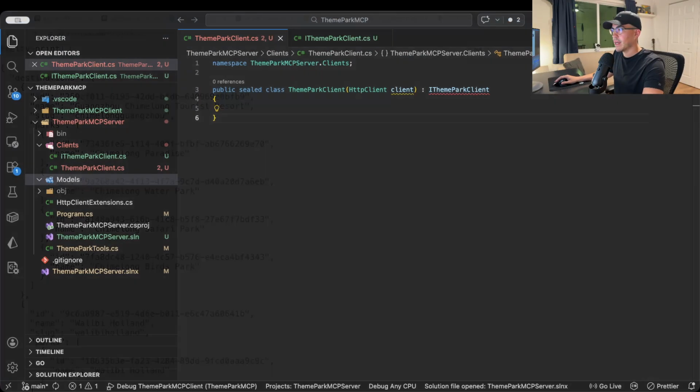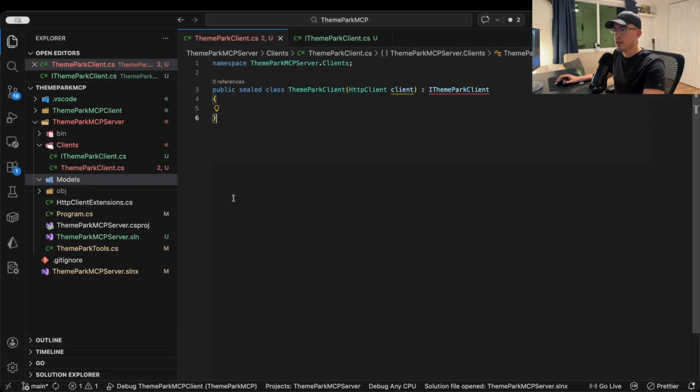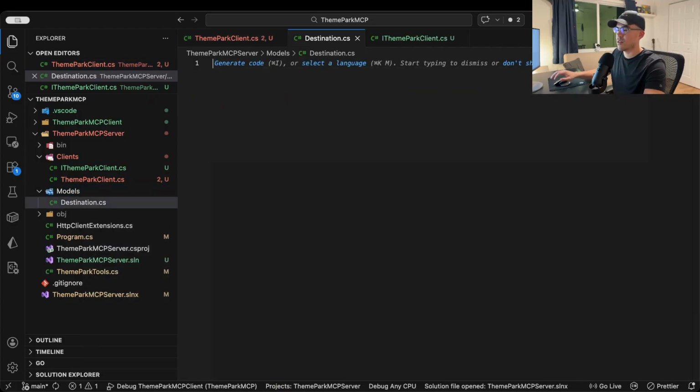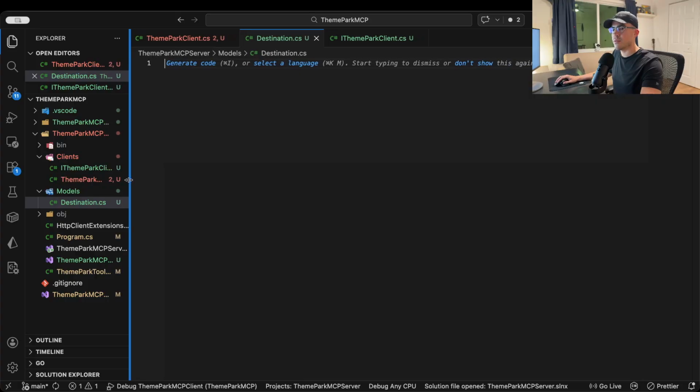So if we now go back to Visual Studio Code, that's really what we should do. Now we should just start focusing on creating these models. So let's go ahead and create the destination model. I'm going to call this destination.cs. Make sure that Visual Studio Code is showing. Let me just reduce this a little bit so I have some more real estate.